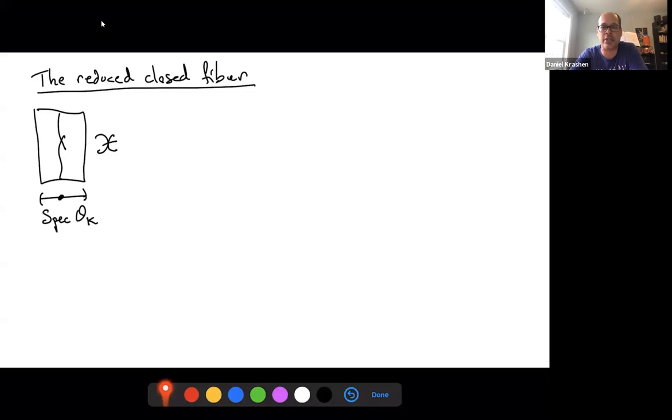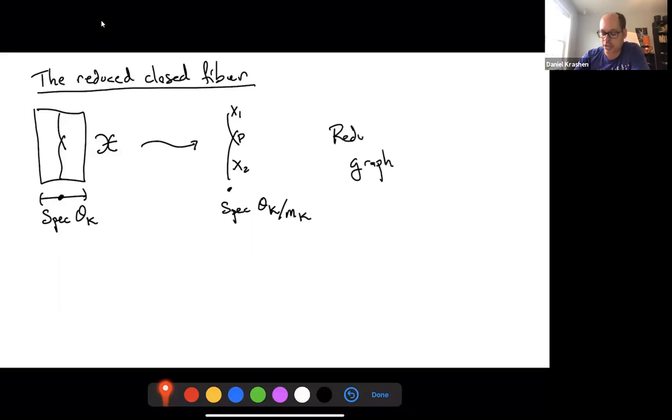So first, here's a picture of a model of a semi-global field. We imagine that there's the spectrum of our DVR downstairs, which is like a big point with a little point inside of it. And then over that, we have our two-dimensional scheme. From that, we can look at the closed fiber. Let's say it has these two components, X1 and X2, intersecting on some node P. And from that, we can construct a graph called the reduction graph. The vertices of this graph are these components and the nodes. And we draw an edge to represent incidences.